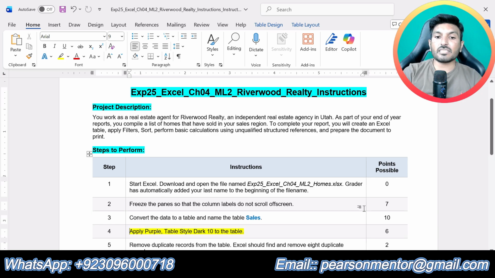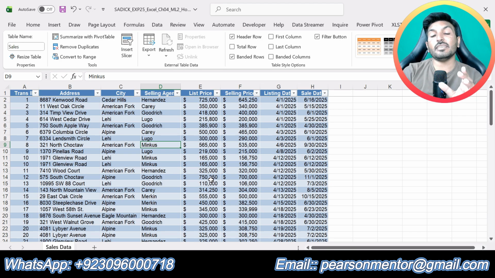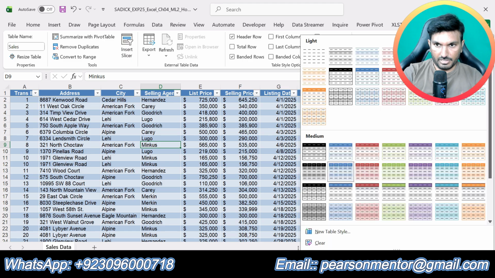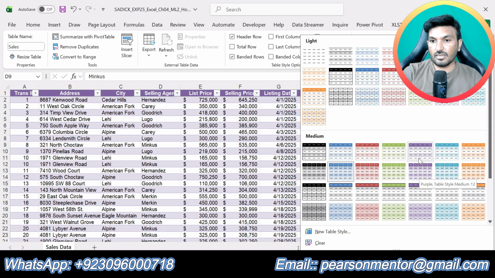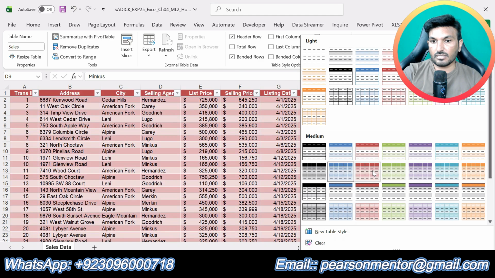Apply purple table style dark tan to the table. Now we are supposed to change the design of this table, the style of this table, to purple table style dark tan. So for this purpose, go to table design, and that is the purple table style dark tan.